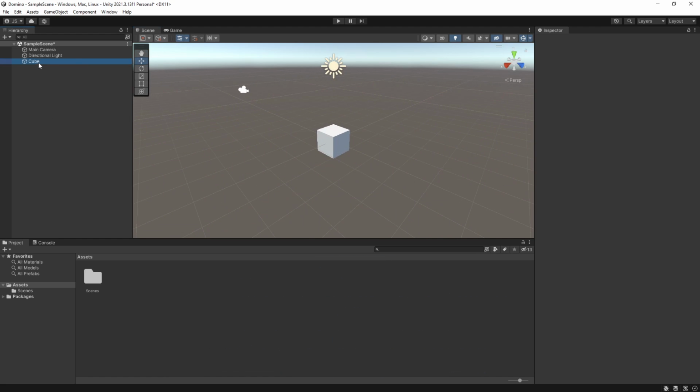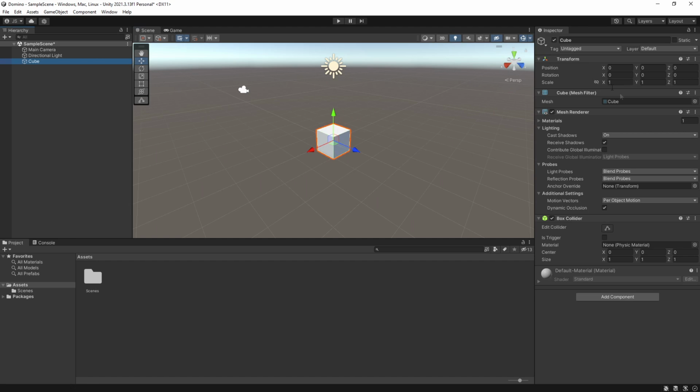Let's click back on our cube in the hierarchy. And over here in the Inspector, we can see information about our cube. Now let's change a few things. First of all, it's just called Cube. Let's rename it to Platform. Just below that, we have the Transform component, and that tracks our cube's position, rotation, and scale.